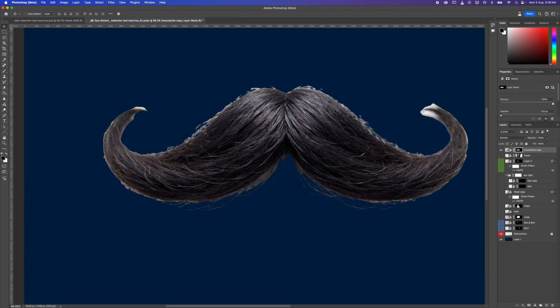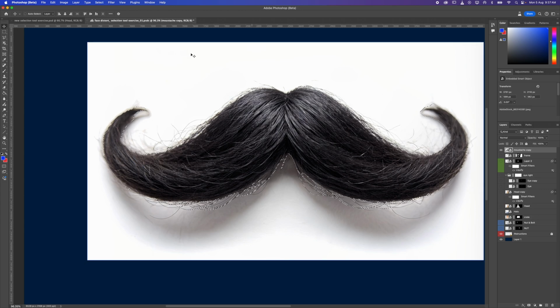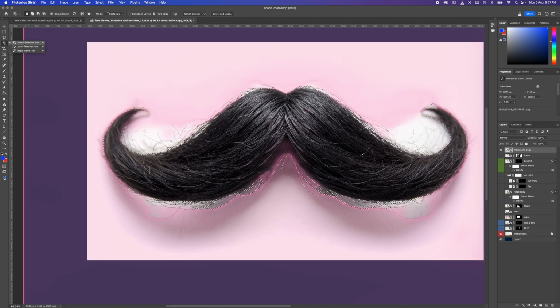I'm just going to click out of that. It's still got some really weird bits on the end. It's missed a whole lot there. So I'm going to undo that, Command Z, and I'm going to go back to my object selection tool.